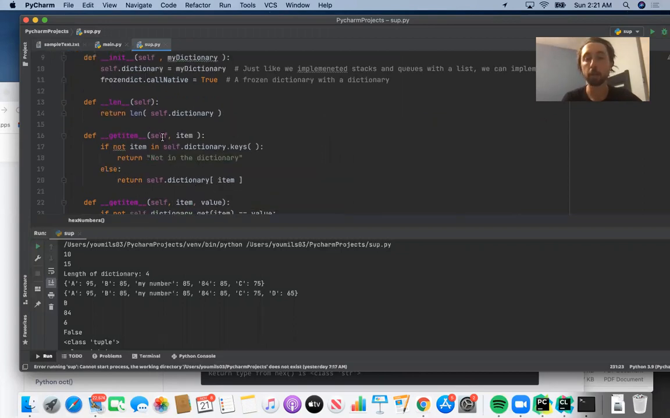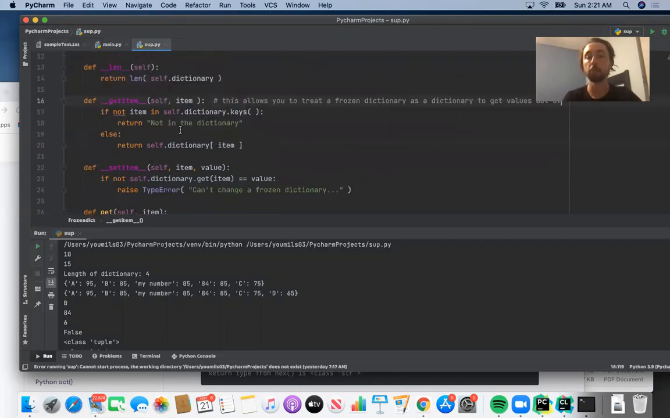And then we could get an item out of the dictionary, obviously. So we could say if it's not the case that item is in self.dictionary.keys, return not in the dictionary. Otherwise, return self.dictionary of item. So basically, this allows you to treat a frozen dictionary as a dictionary to get values out of by passing in a key. And here the key is being referred to as item. That's the name of the parameter.